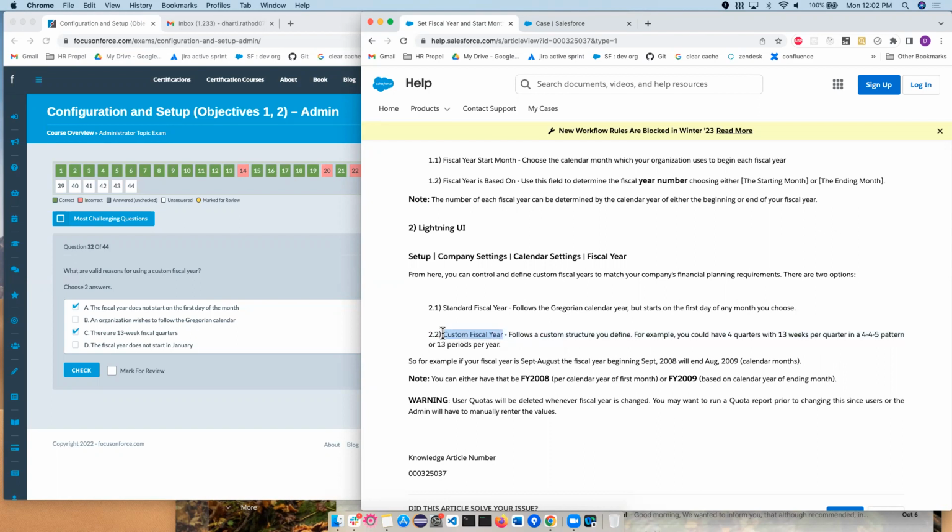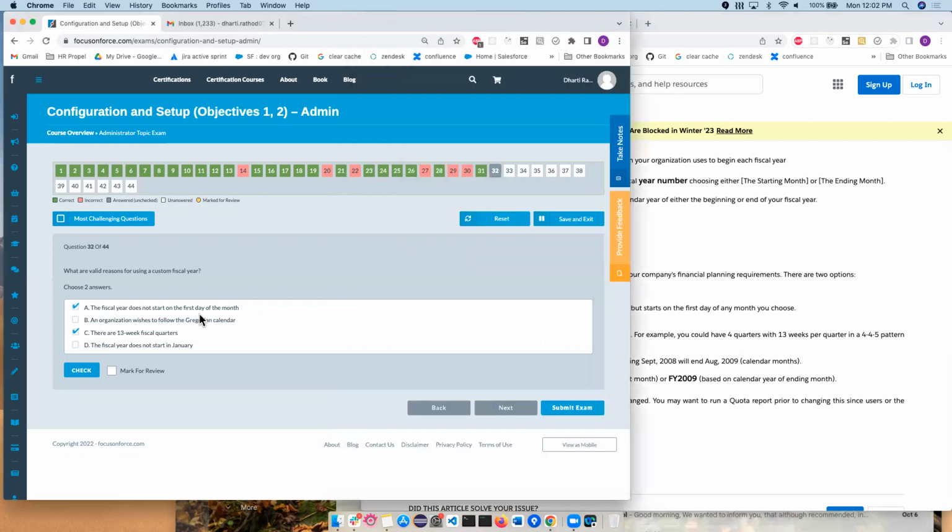It also gives us the ability to choose the start date of any month according to our wish. For example, if your fiscal year begins in September 2008 and ends in August, you can either have that be FY 2008 per calendar or per end of the month. So it gives more customization, and it doesn't need to start on the first day of the month. So we'll go check this.